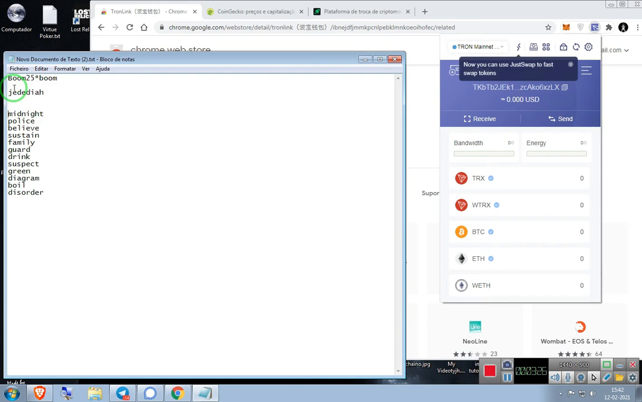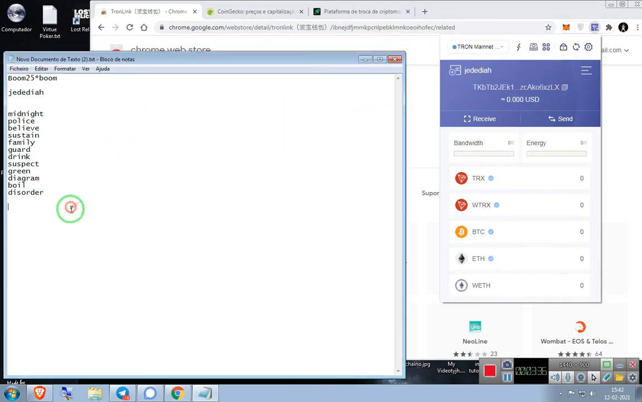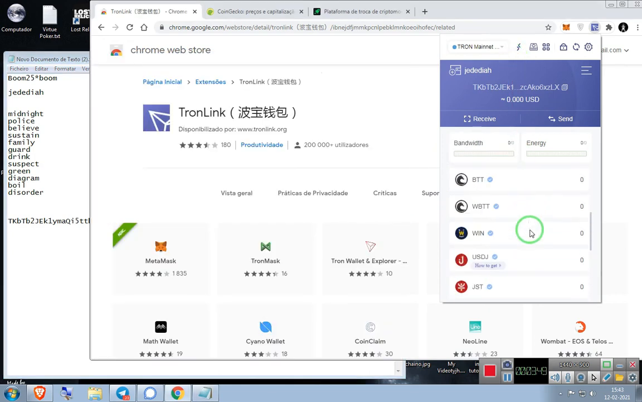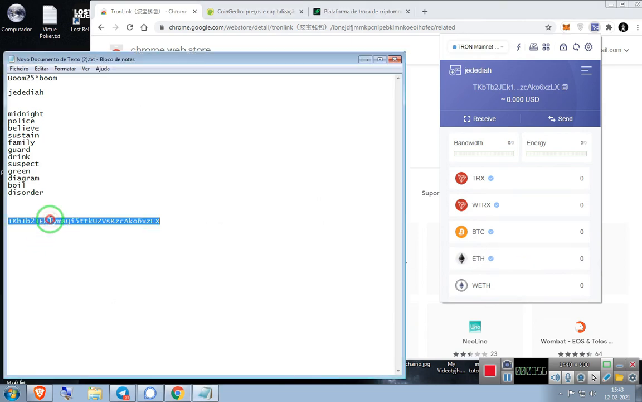Alright. So that's okay. Now this here is your public address. You need this so people can send you money, all your transactions. You need this right here. Whatever coins or tokens you got on this list, it all works through this address right here. So now what?